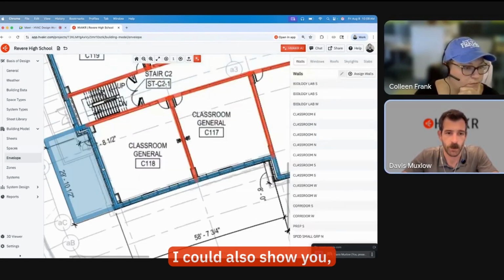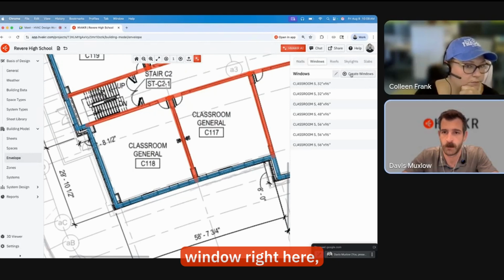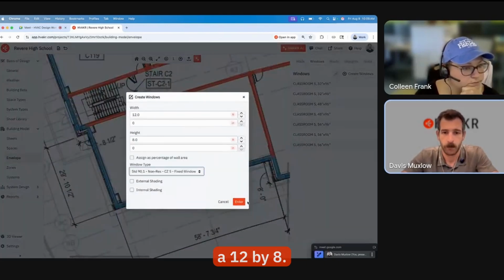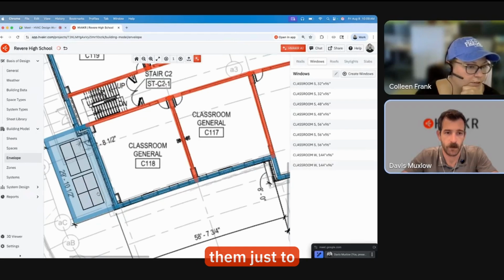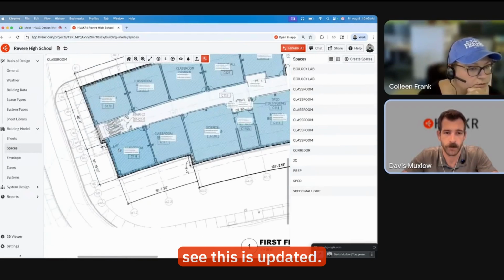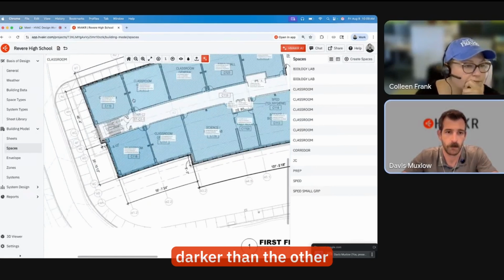I could also show you, if I added a large window right here, just to demonstrate, let's do like a 12 by 8, throw that on, let's do 2 of them just to have fun with it. Now you'll already see this is updated. This is slightly darker than the other ones.